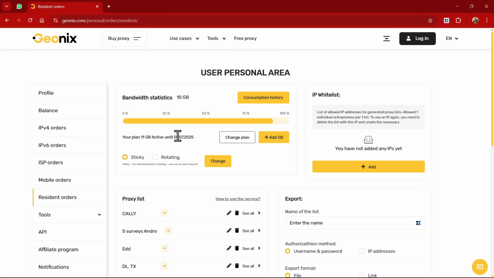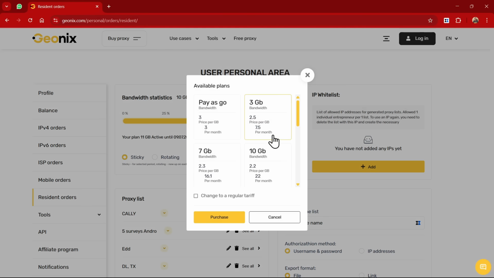So I have an 11 gig plan. I've used 10 gig, but it's about to expire. It expires 2 days from the day I'm making this video. So what I'm going to do now is just come here and click on add gig. When I click on add gig, they're going to show me how many I want to buy.